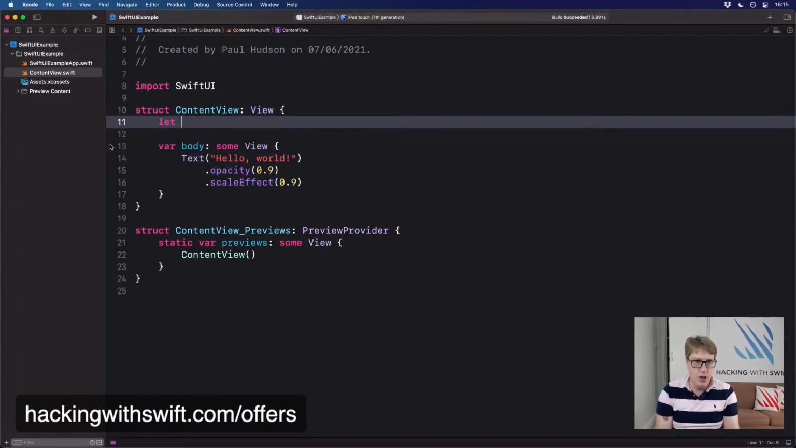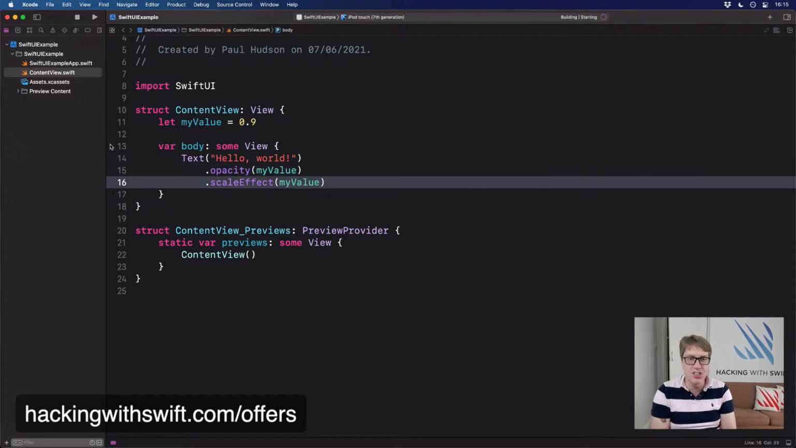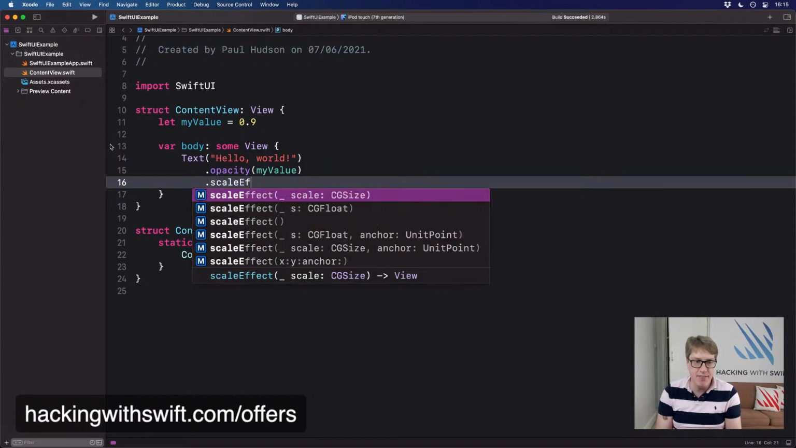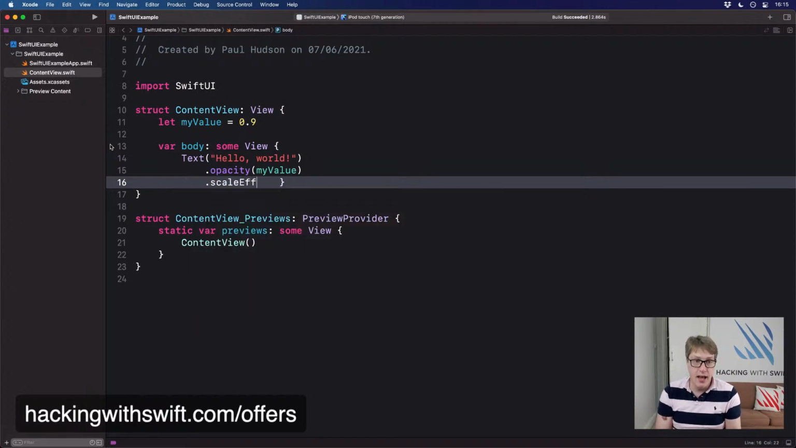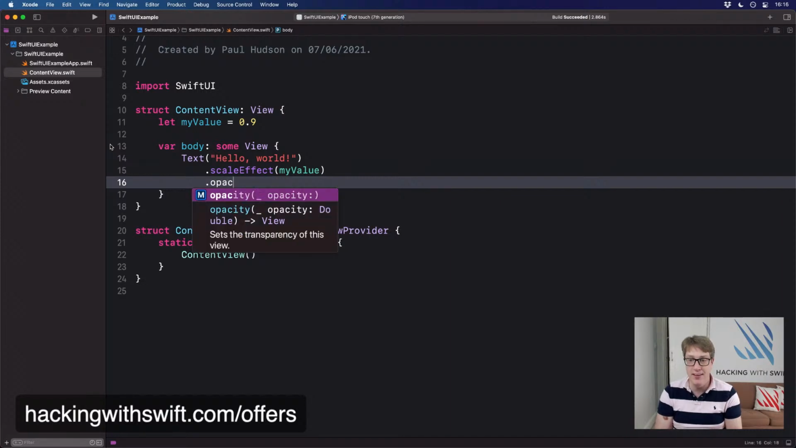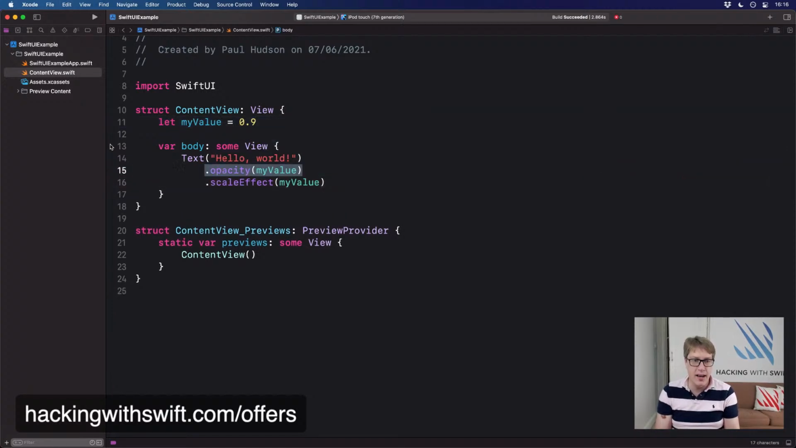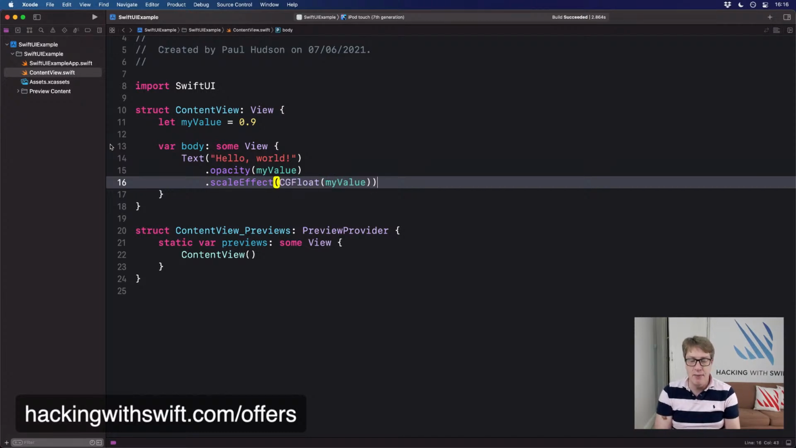If I set up here, let my value be 0.9 and try to put that into here and here, what I have silently done is actually mixed 2 different values. If you look carefully, scale effect expects to be given a CGFloat, and opacity expects to be given a Double. Double and CGFloat are completely different types in Swift. In Objective-C, it was a typedef, but in Swift, they're different types. And so you had to have my value explicitly be a CGFloat here, or you'd constantly typecast to say, okay, this one is a Double, but this one here, that's a CGFloat. It was very, very painful.